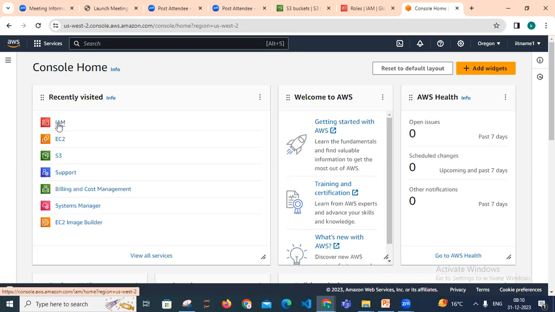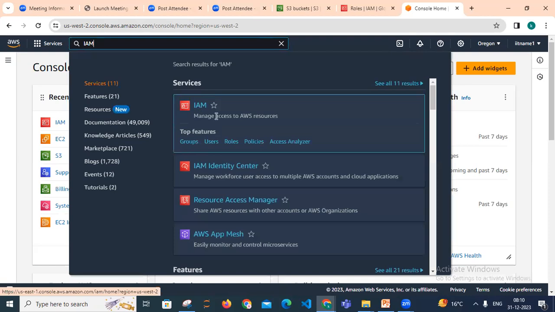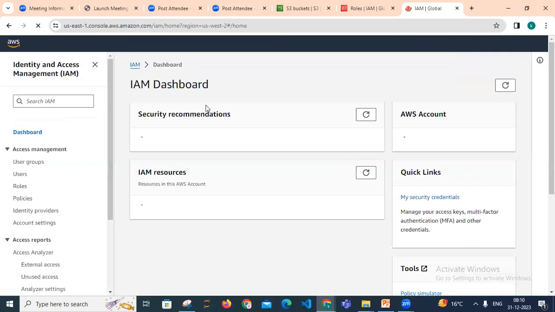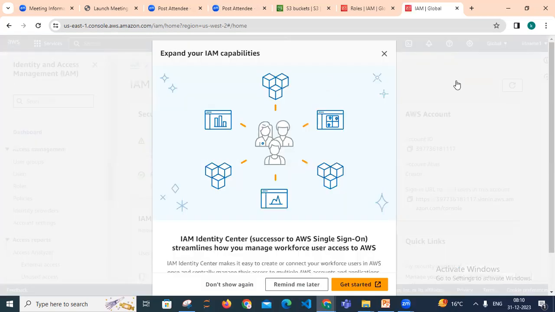So you can see IAM roles. This is the link that you have to click, or if you do not get this IAM from the dashboard, you can also search from here. So you can see IAM, and you can probably get this link, manage access to AWS resources. Just click on IAM. So you can probably get the IAM dashboard. Some pop-up is there, identity access center, so I just need to click on the cross sign, and this pop-up box will be closed.